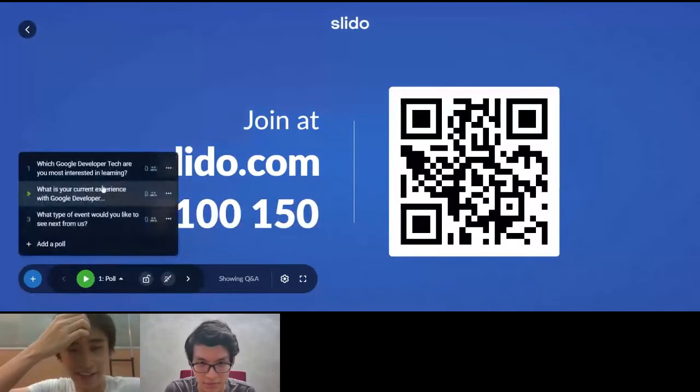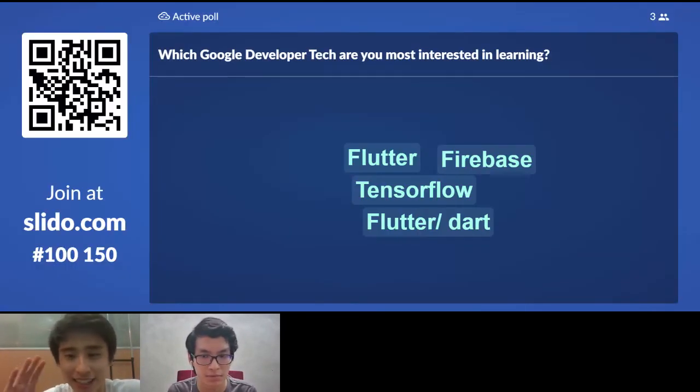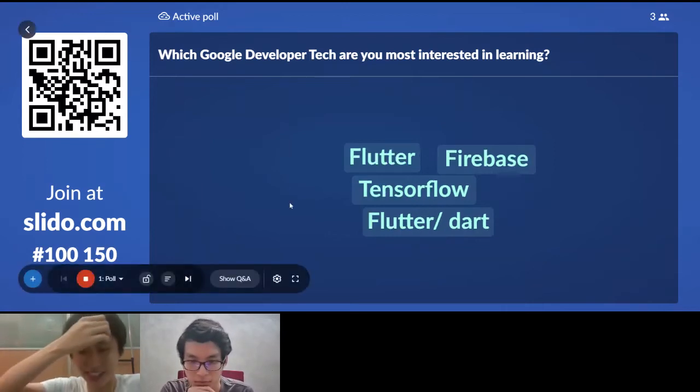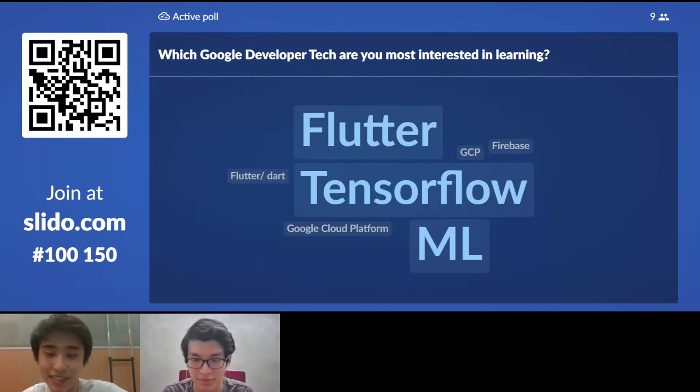Those of you who want to start joining, you can click on the link or scan the QR code. We're just interested to know which Google developer technology you are most interested in learning. From the 12 that were presented just now, I know it's a bit hard to remember all 12, but I think the easiest way to go about it is which text stands out to you the most. All right, for now we have TensorFlow being one of the main ones that people want to learn, as well as Flutter.